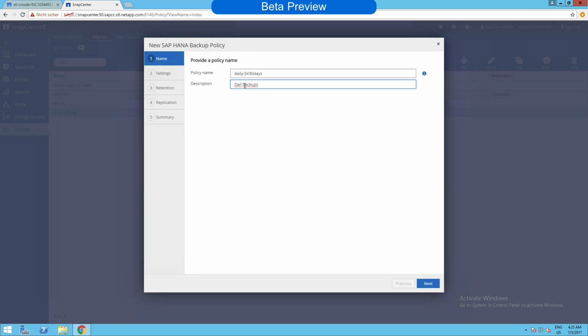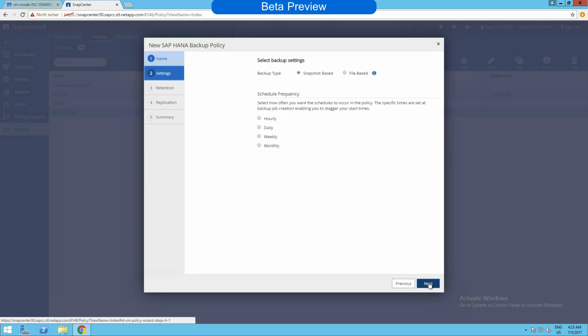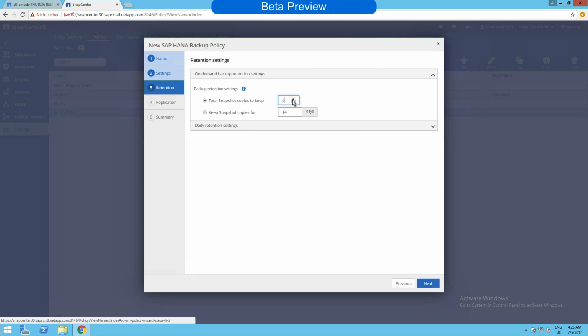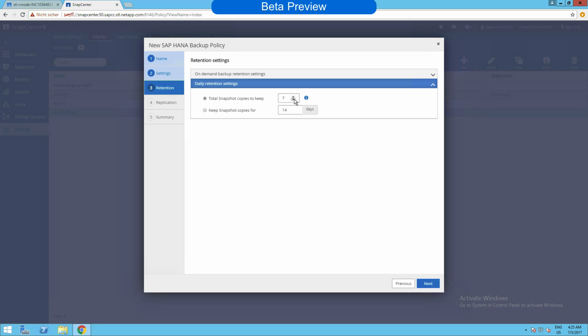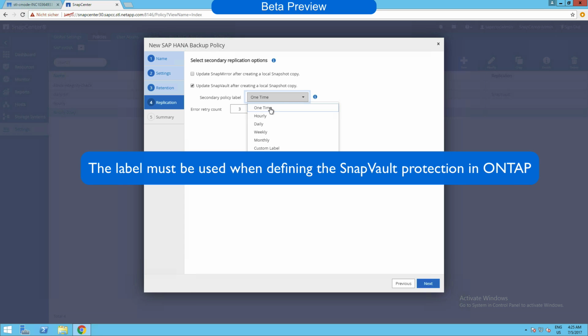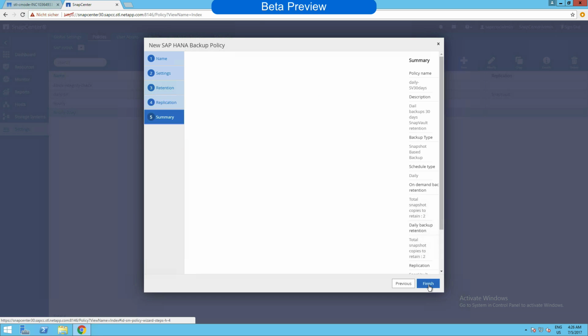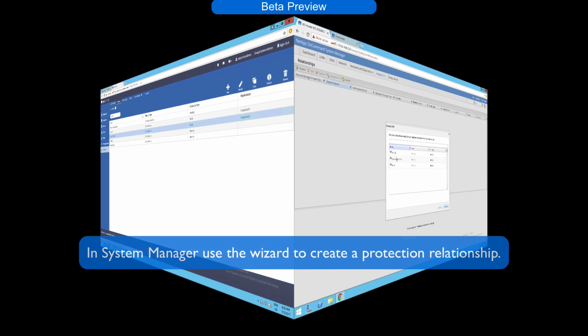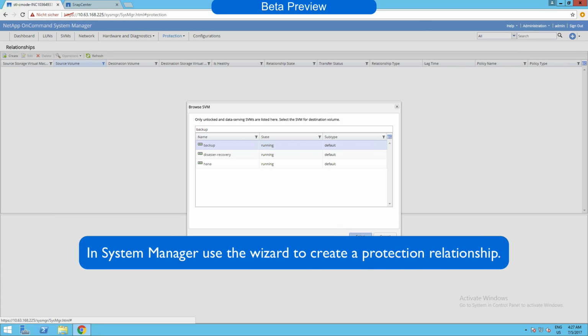This time we want to use SnapVault for replication. So first we start with a name, we select daily. We can keep here 2 snapshots for manual and 2 for the automated backup, because we want to keep only the 2 days on the primary side. Important here is to select the label we want to use. So daily is fine. That label needs to be used also in ONTAP when we set the protection mode.